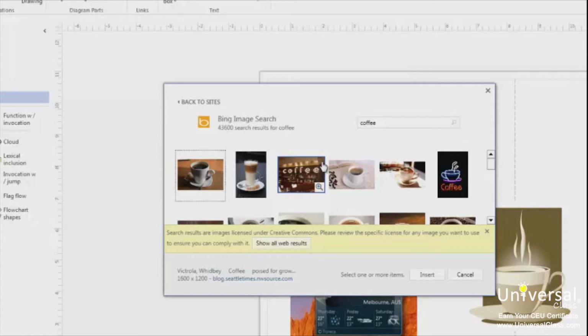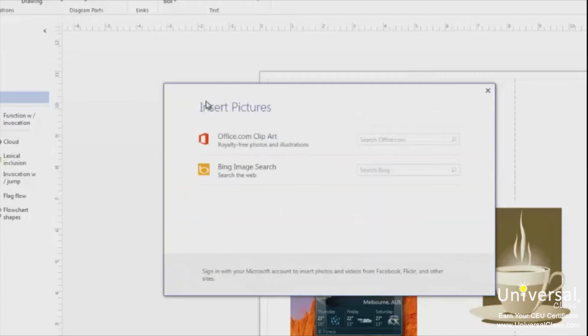In addition to inserting pictures from Bing search, you can also insert pictures stored on your OneDrive. If I click on the Back to Sites button, it'll give me the options. If you're signed in with your Microsoft account, you can see the OneDrive that will appear here. You can then browse photos on your OneDrive to insert them into your document.